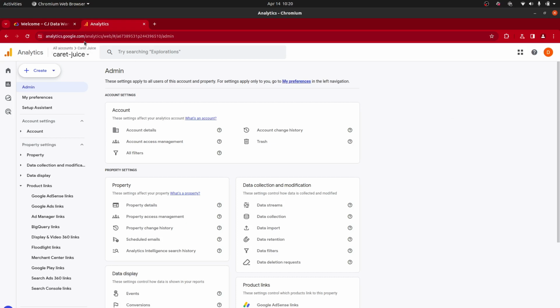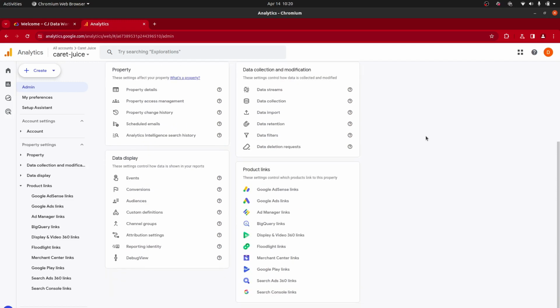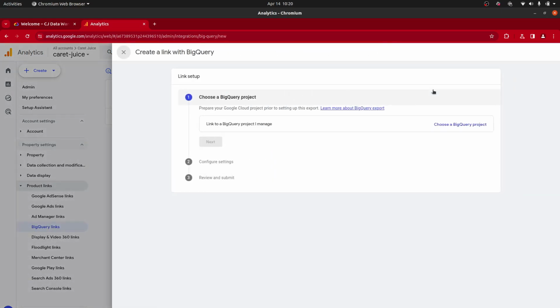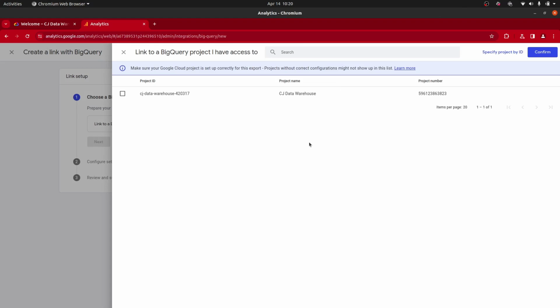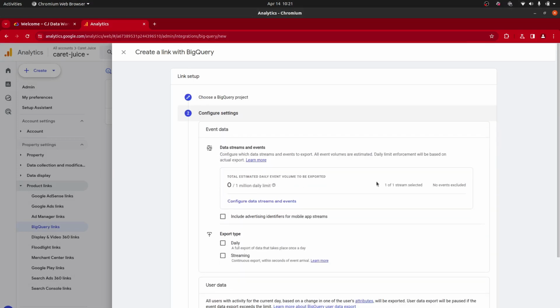I'm here in Google Analytics in the admin screen, and just scroll down, and here we have the BigQuery links, and then we're going to link, choose a BigQuery project, and there's the project that we just created. Hit confirm. For me, US is okay.